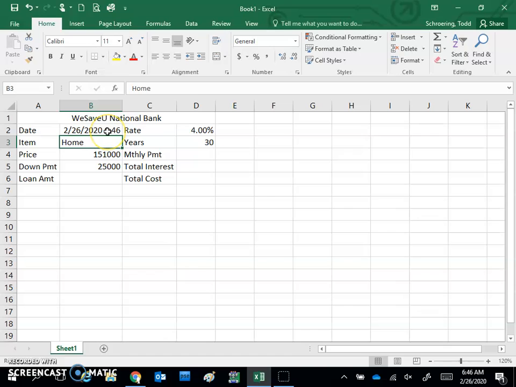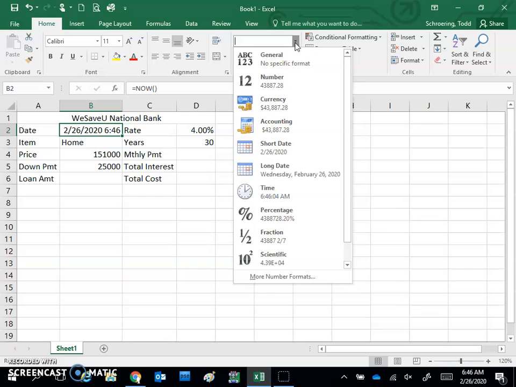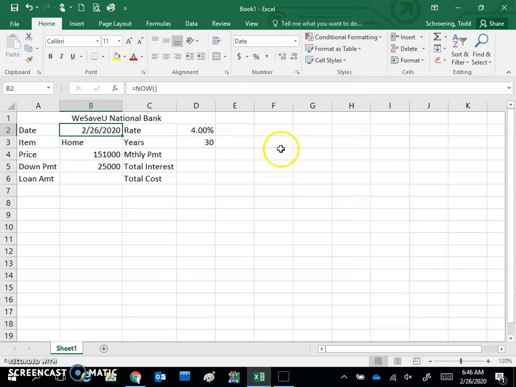Now, I don't necessarily want to see the time, so I'm going to select that cell, and we're going to go up here. This is our number formatting area where it says custom. I'm just going to click the little drop down. Let's change that to a short date. While we're here, let's do a little more formatting. I'm going to go ahead and select these numbers right here, and let's apply the comma format to that. Just kind of cleans things up.